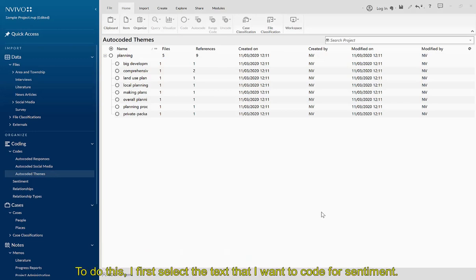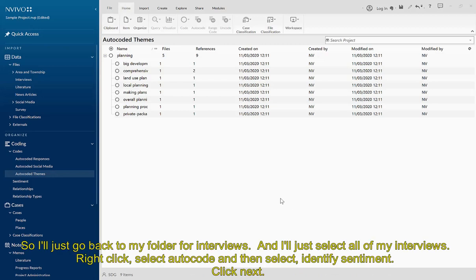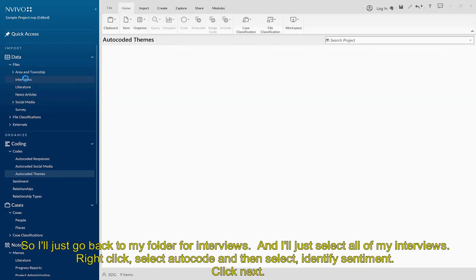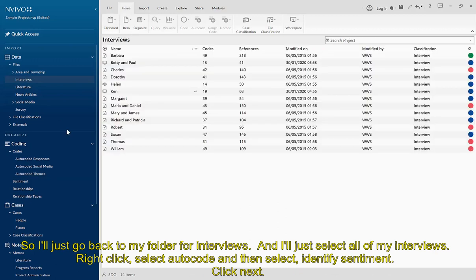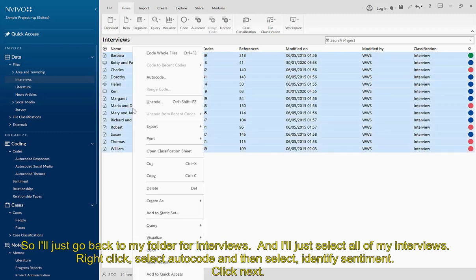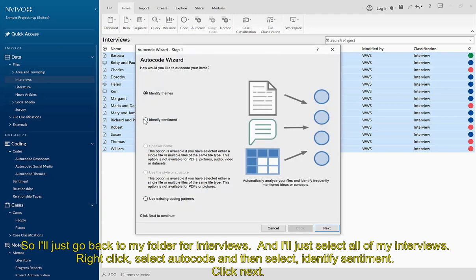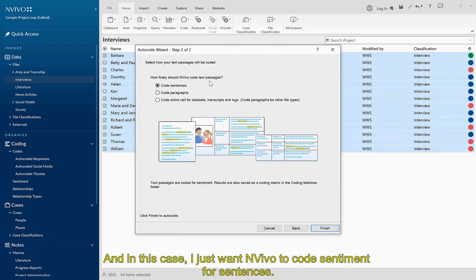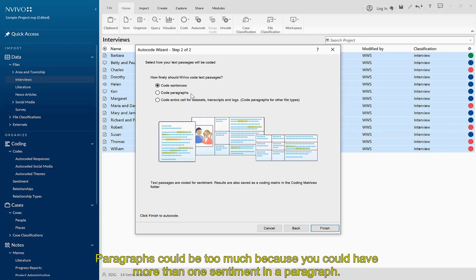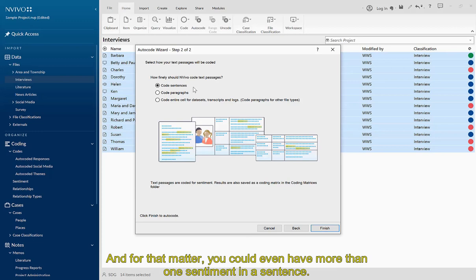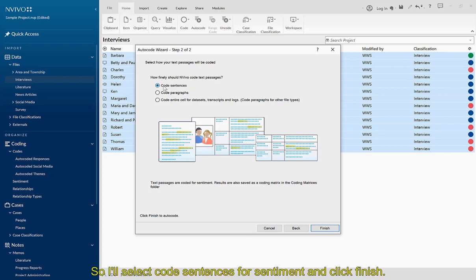To do this, I first select the text that I want to code for sentiment. So I'll just go back to my folder for interviews. And I'll just select all of my interviews, right click, select autocode, and then select identify sentiment. Click next. And in this case, I just want NVivo to code sentiment for sentences. Paragraphs could be too much because you could have more than one sentiment in a paragraph. And for that matter, you could even have more than one sentiment in a sentence. So I'll select code sentences for sentiment and click finish.